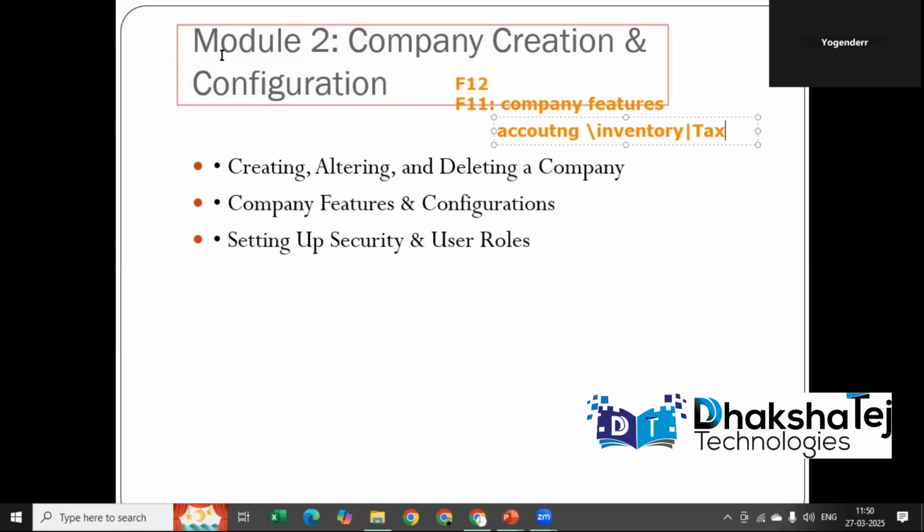But this module is a very important thing. We can use all of it together, because to operate your Tally, we must learn these two things, F11 and F12. It is not a one-day process. So we will discuss these two methods in day-by-day sessions as per the requirements.